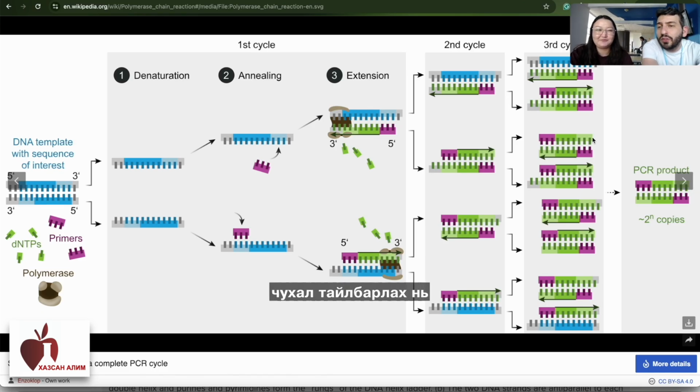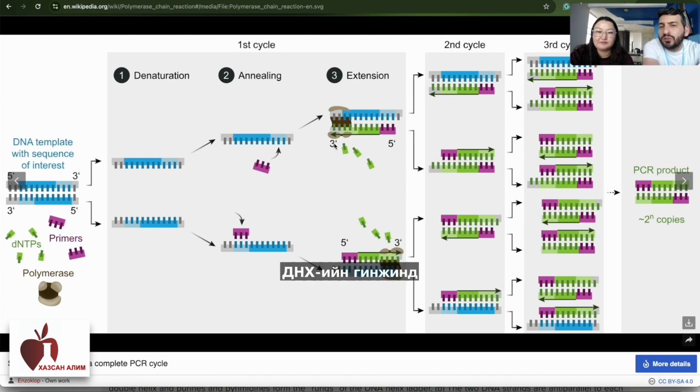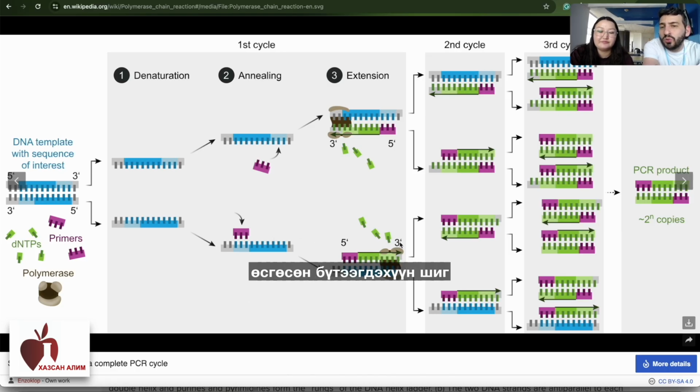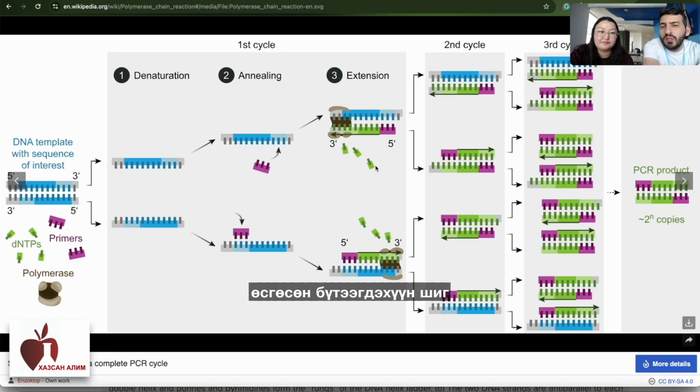Well, first of all, I think it's very important to explain that for a PCR, it's very important to have two primers, the forward primer and the reverse primer. The forward primer will bind to the 3' to 5' strand of the DNA, and the reverse primer will bind to the 5' to 3' strand of the DNA to create the product, the amplified product.